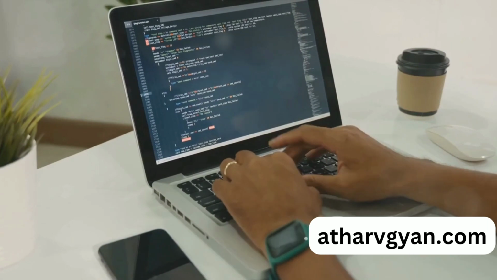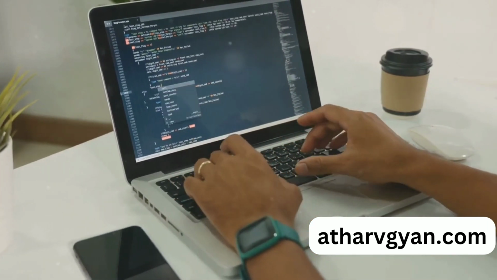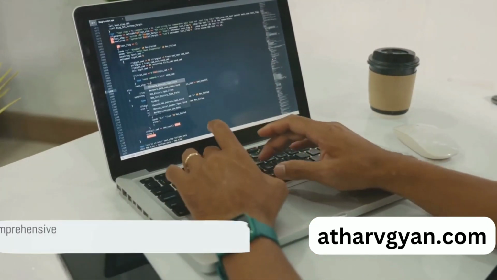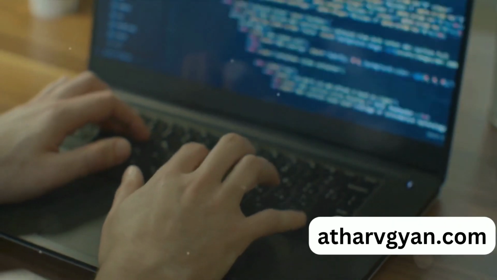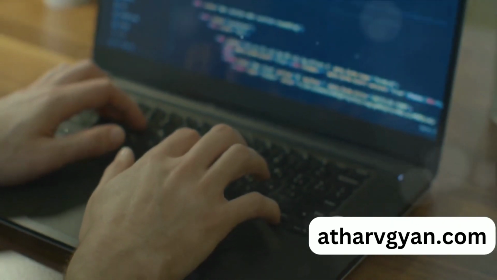So, you may ask, how exactly does Python fit into the web development picture? Stay tuned as we dive deep into the process of Python web development. Before diving into coding, it's crucial to set up the right environment for Python web development. First things first, have Python installed on your system.